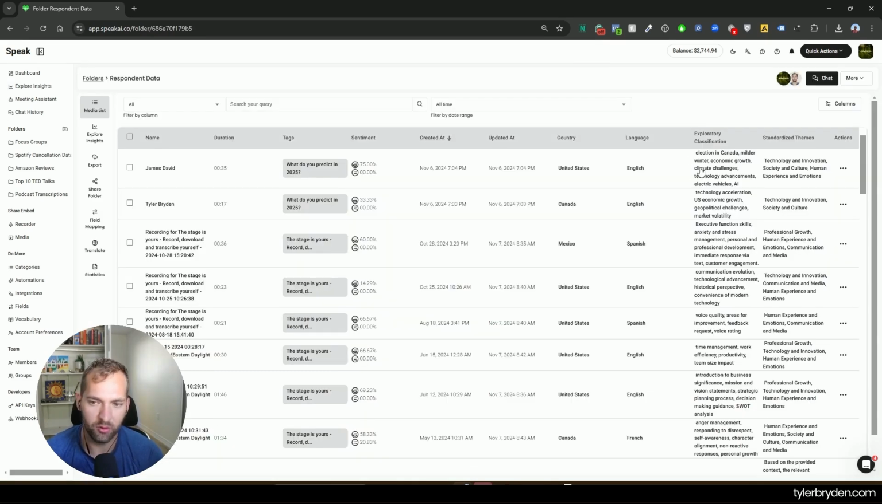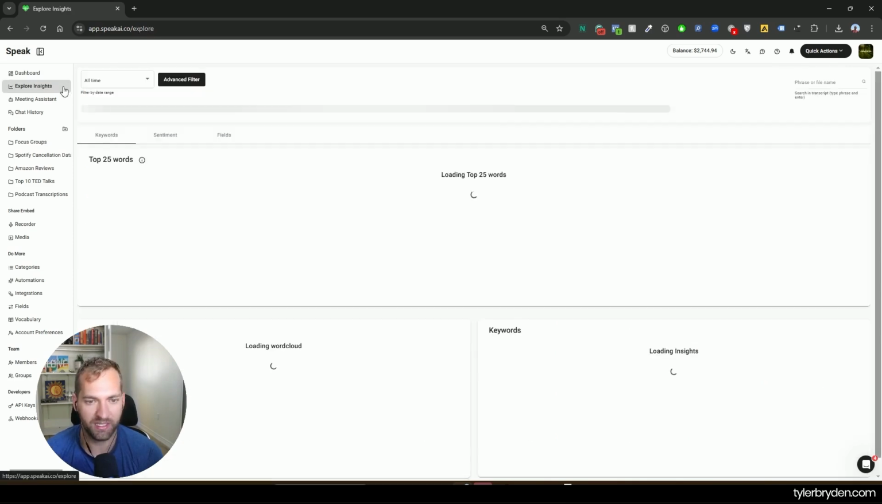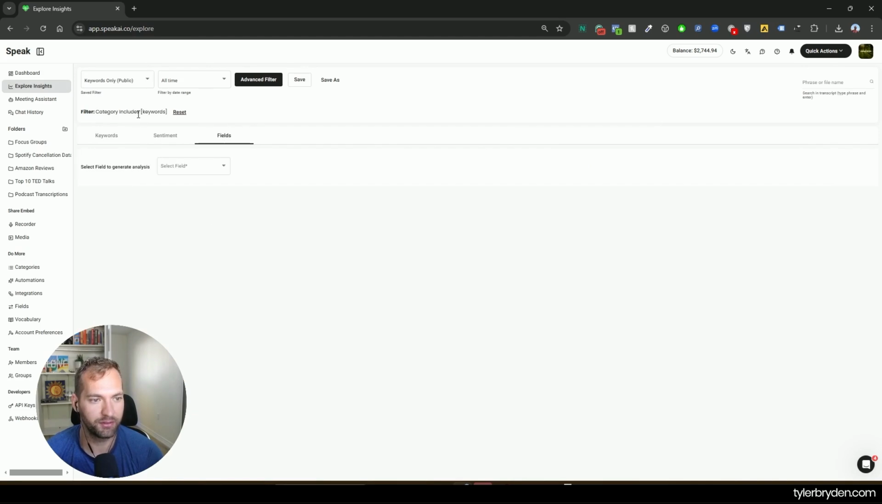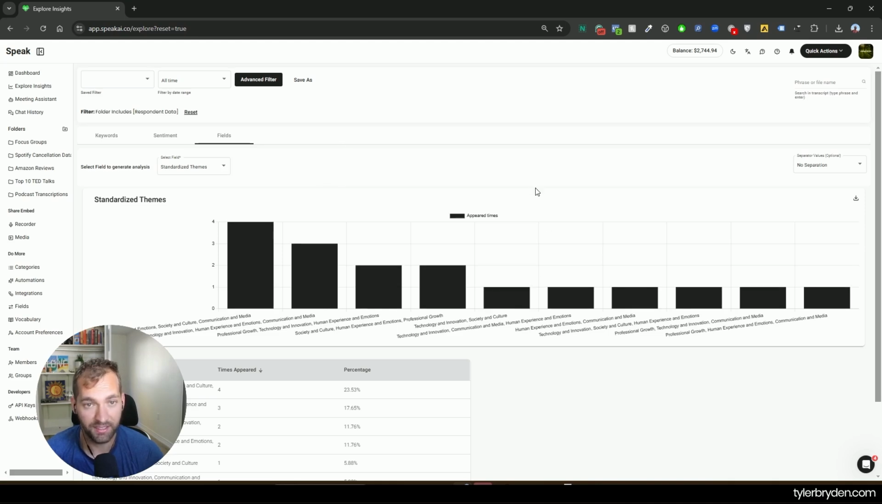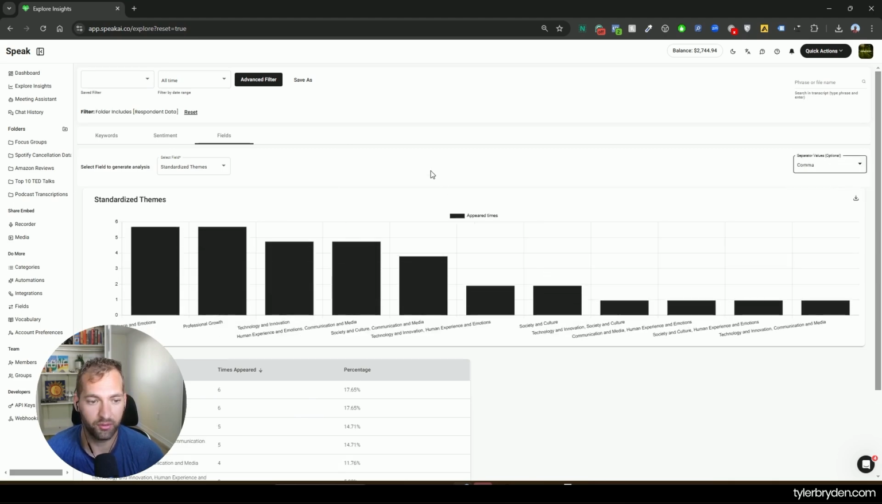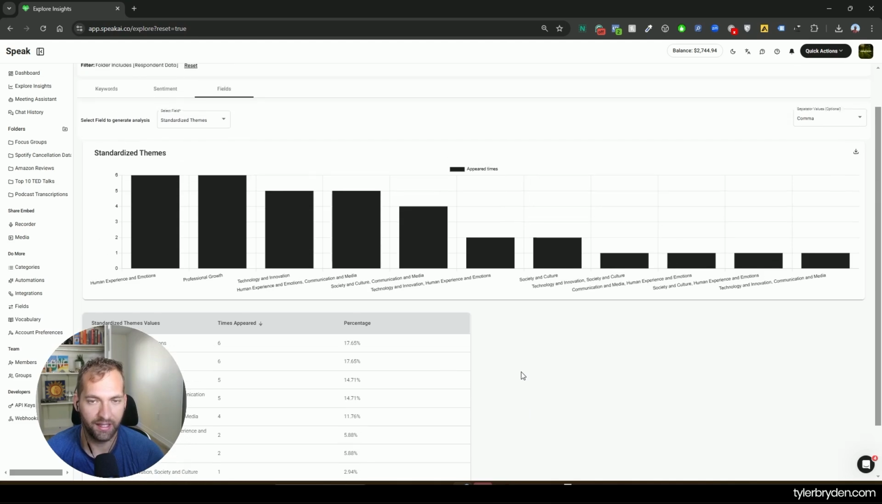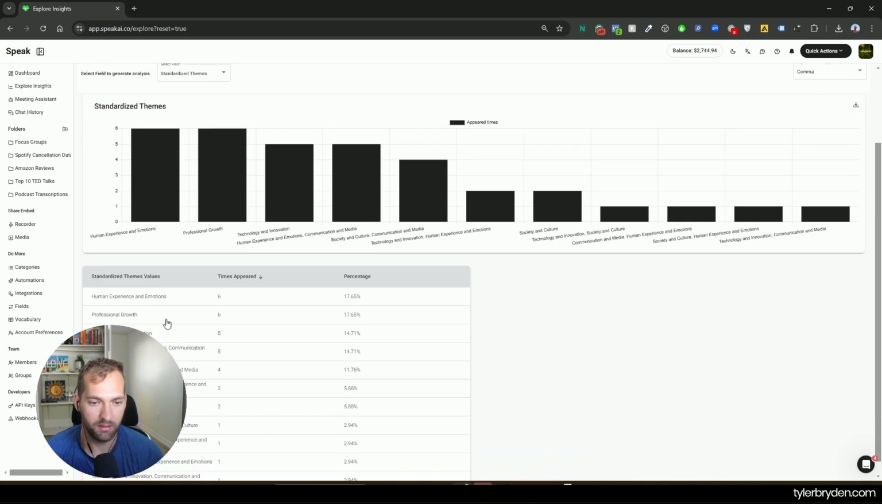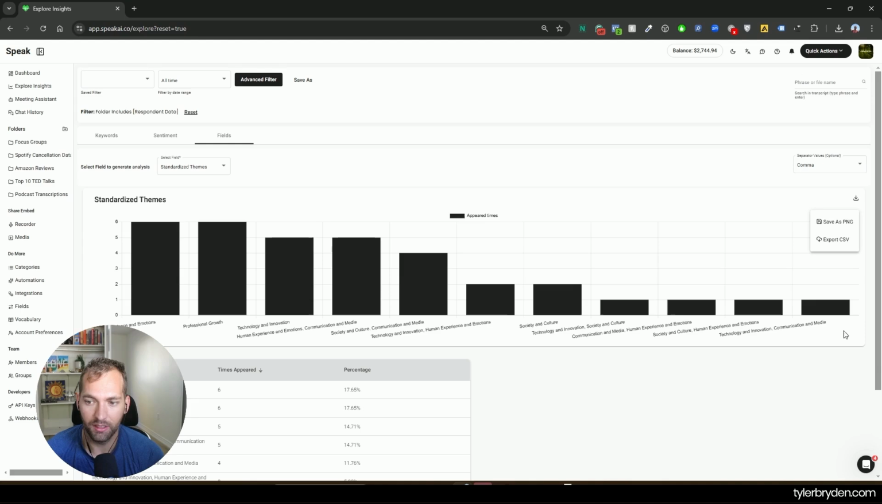However, what you can do is move from exploratory classification to actually standardizing themes and having parent themes that come out of that initial exploration. And what does that mean? Now, when I go to Explore Insights, I can go back to the fields. I can see those standardized themes, starting to see some density here, but I can also separate. And now we can see that visualization and data structured really nicely where we now know the main themes. And again, all downloadable, save as a nice PNG, save as a CSV.